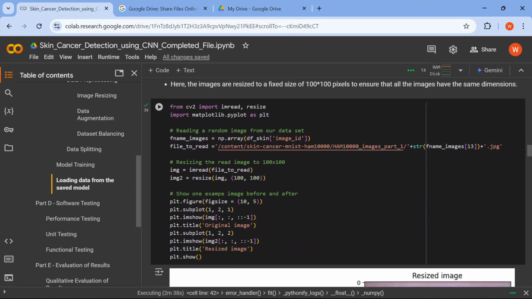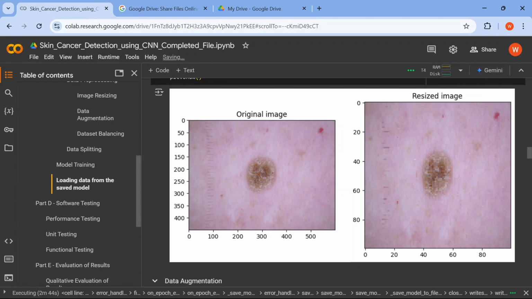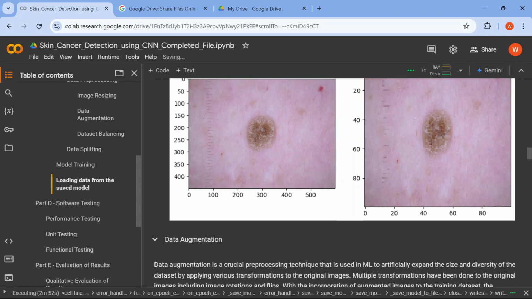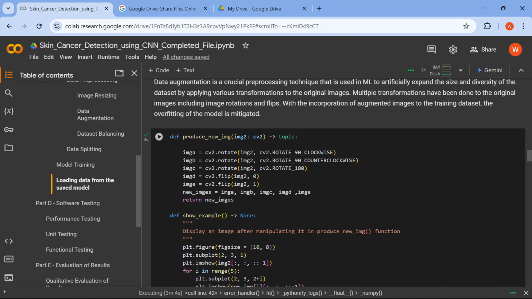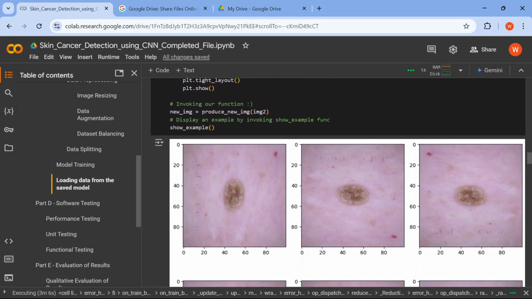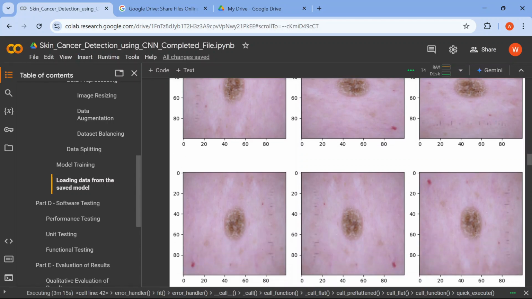This is an example indicating the resizing of images to make sure that all the images have a uniform input size for the model. This also reduces the computational complexity of the model. Next, I have also implemented data augmentation. This is also performed to expand the diversity of the data set with the application of various transformations. As you can see, I have provided some examples of augmented images, and the images of the data set are similarly augmented.